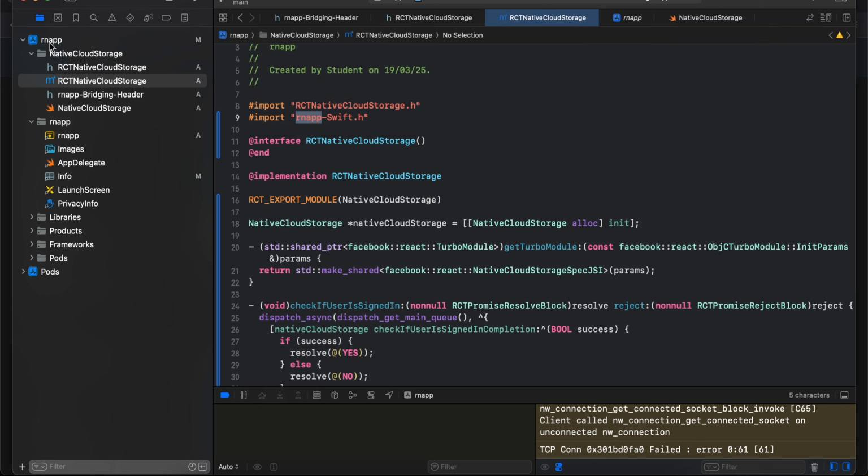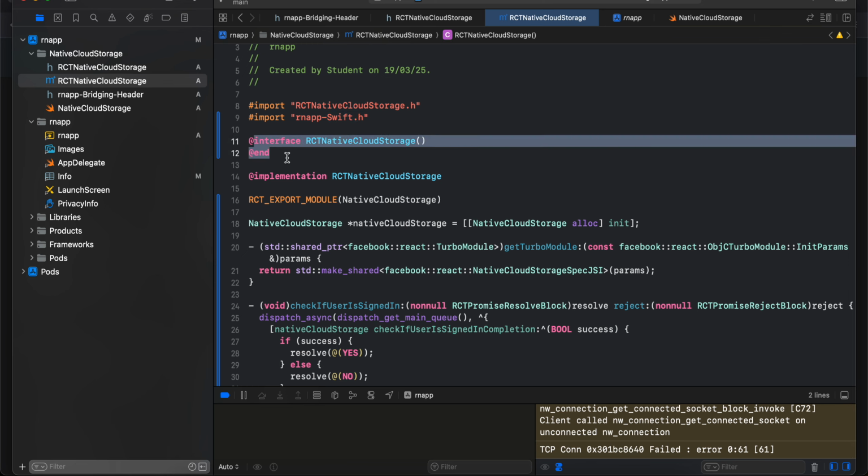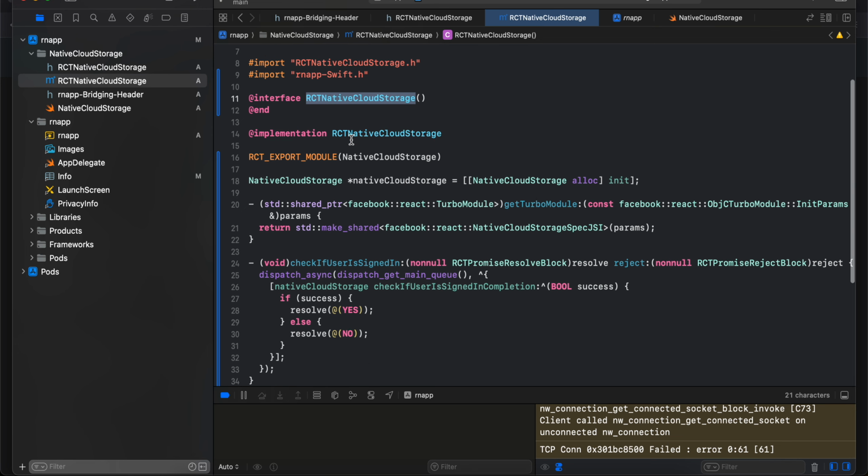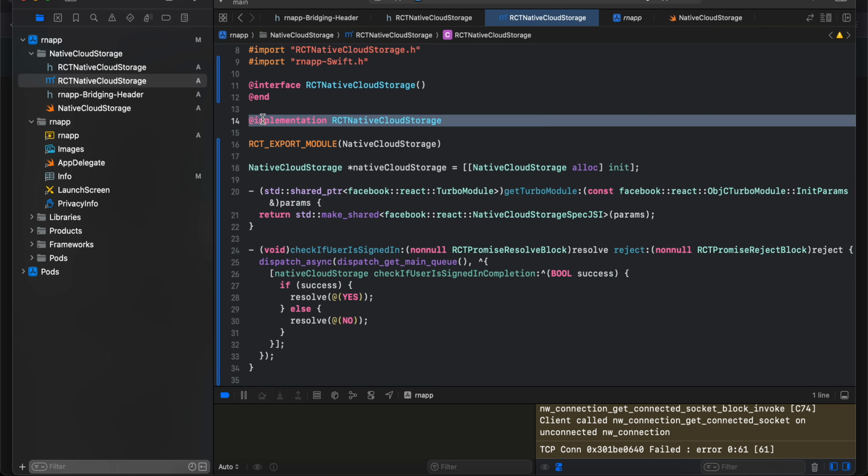So here you can see my iOS project name is rnapp, or basically it is the name of your bridging header file, but both are the same. So you will have to write your own bridging header file name followed by dash Swift.h, which will be common for everyone. Then here again I have just copied it from the documentation, only this name has been changed. This also has been copied from documentation, this name has been changed. This has been copied from documentation, this name has been changed.